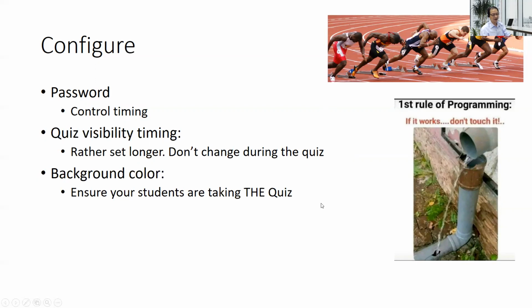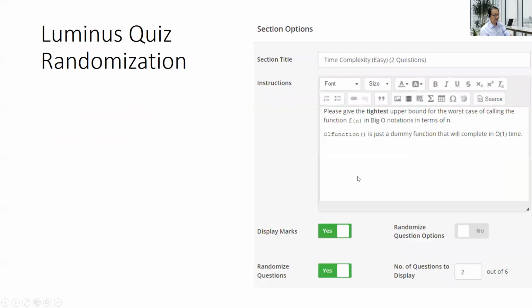The third one I use as a trick is the background color. I'll change it to some weird color, so I ensure the students will have that color on the screen, to make sure they're taking that quiz.